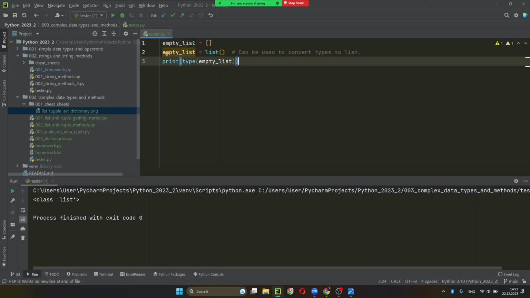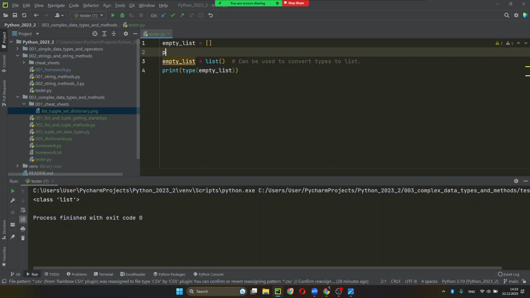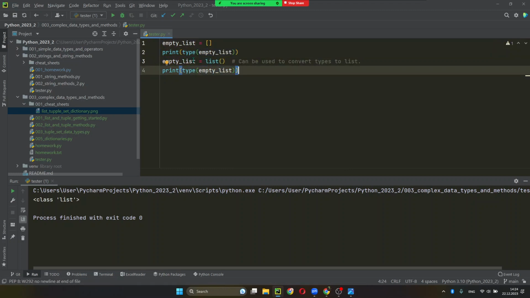It is legal to redeclare variables in Python. So I declared empty list and then I redeclared empty list again. But the reason why I have a warning here is because I declared empty list and never used it and redeclared it again. So PyCharm is actually trying to say that if you don't need one of those, you can delete it. For example, if I delete the first, there won't be a problem. But if I do, let's say, print type empty list like that, PyCharm won't be showing me any warnings anymore.